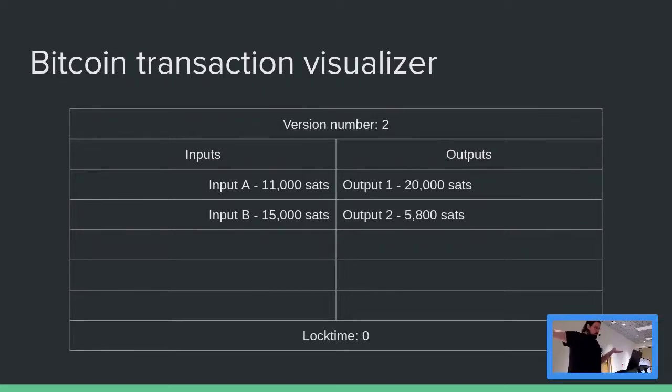So in this example, we've got a guy who has an address with 11,000 sats in it and an address with 15,000 sats in it, and he wants to send somebody 20,000 sats. Well, that's a problem because neither of his addresses has enough money. So he's got to combine two of them together over there on the left in the input section. He's saying, I'm going to spend from both of these addresses.